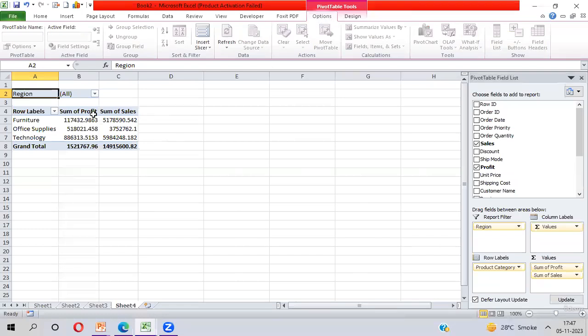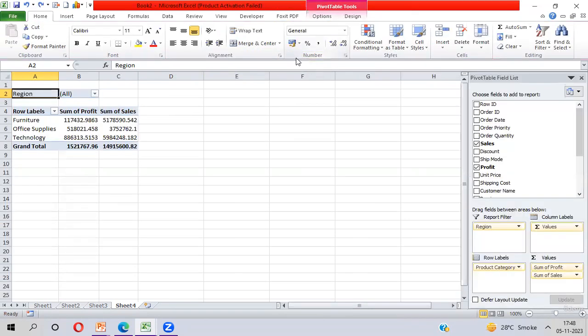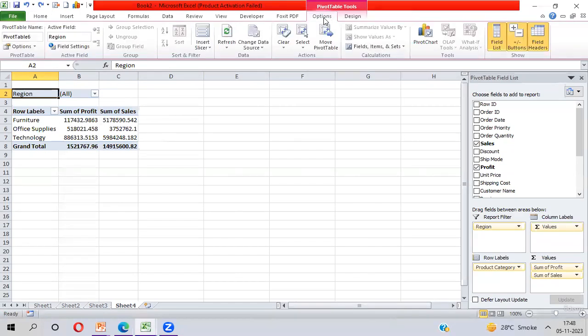Now I uncheck this button and I click on clear. If you want to clear your pivot table, click here, clear all. See here, all the data is cleared from your pivot table. Control Z, I have taken it back. Now what you have to do is select the entire pivot table. You have to click on this entire pivot table. You can see here I have selected the entire pivot table.